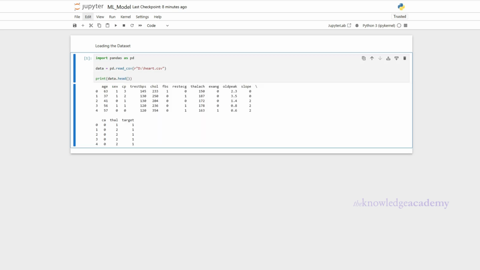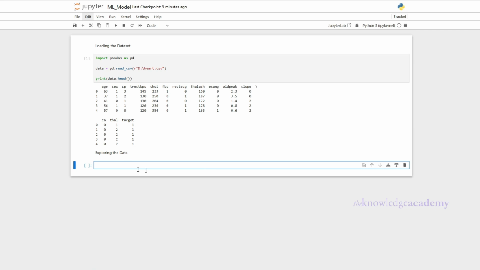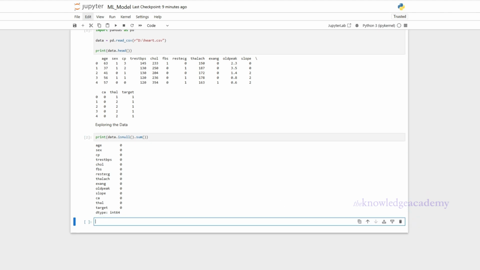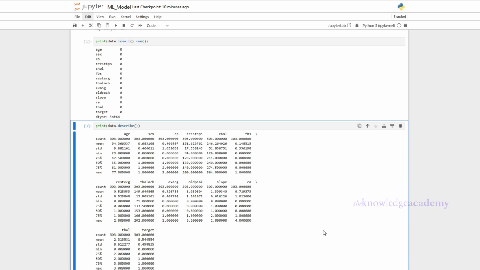Now, before we dive into modeling, let's understand the data we're working with. So first, let's look for null values in the dataset. To check this, we will use the isnull function, along with the sum function, to know how many null values we have in our dataset. No missing values, that's good news. Once that's done, we will move to see basic statistics of the dataset. For this, we will use the describe function to get a clear picture of our dataset.